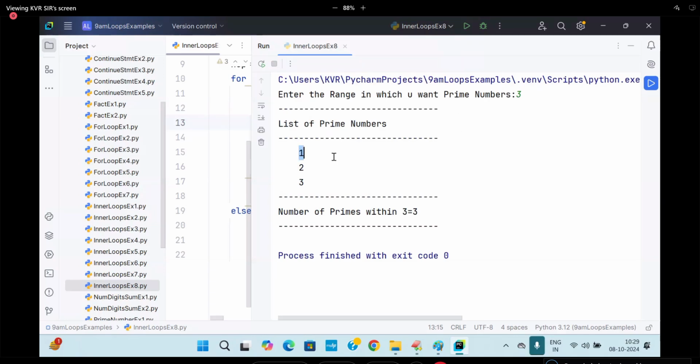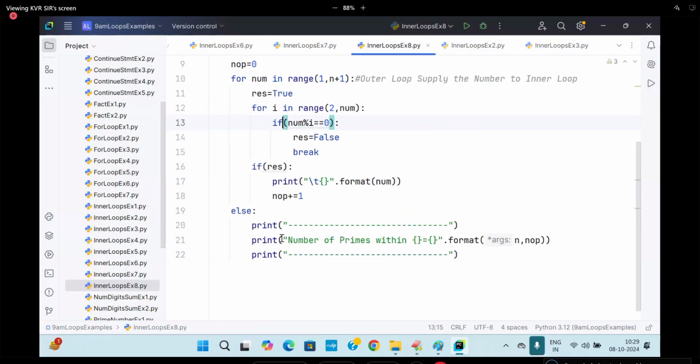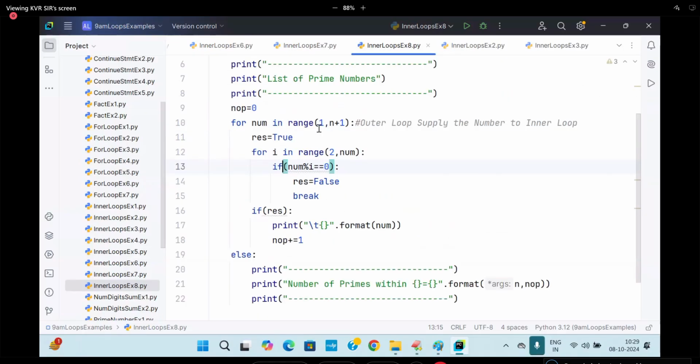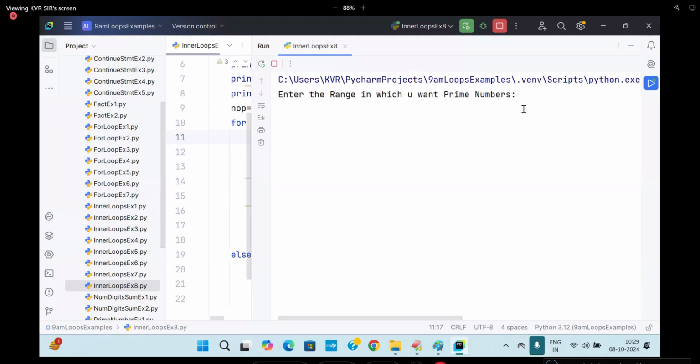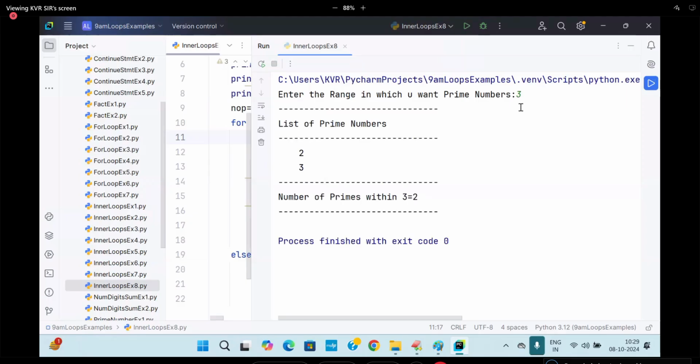But 1 is not a prime. 1 is also coming. 1 is not a prime. But how do you overcome that? See, here I need to write what? 2. I need to write 2. So I will write 2. 3, number of primes. 1 is not a prime.